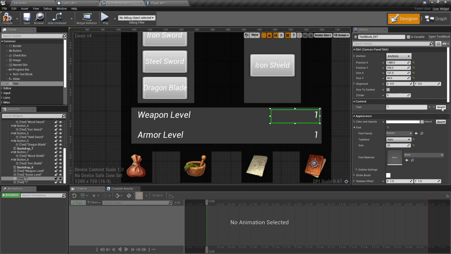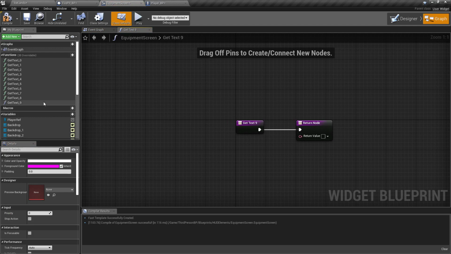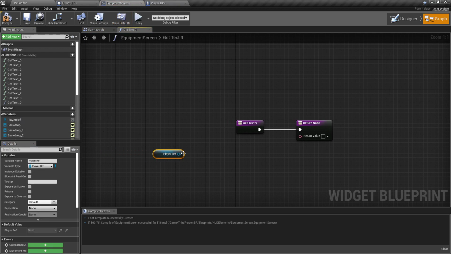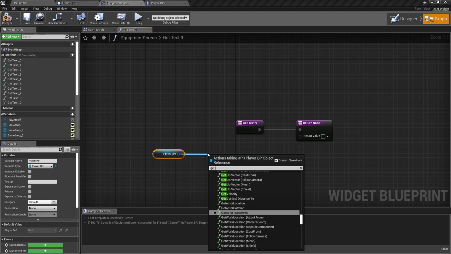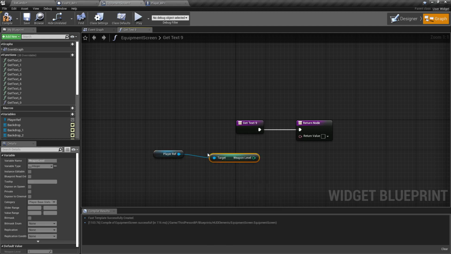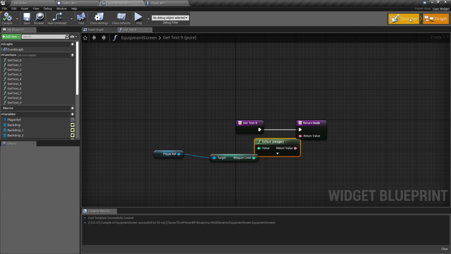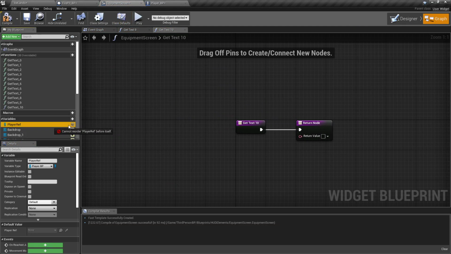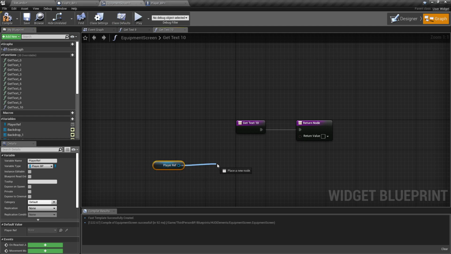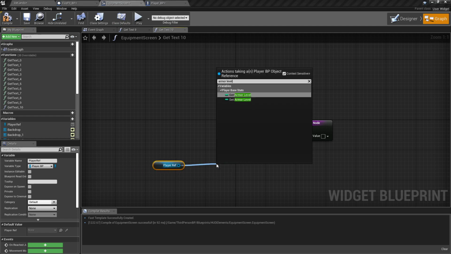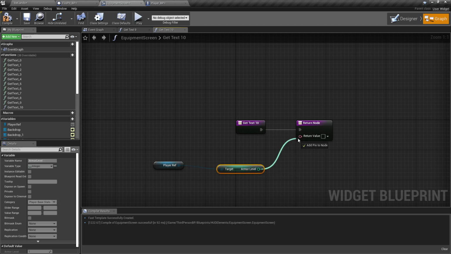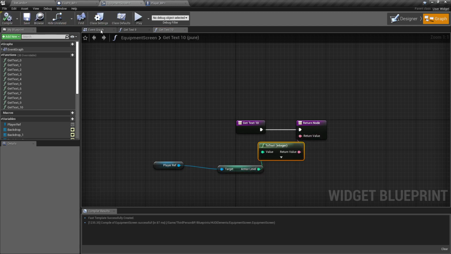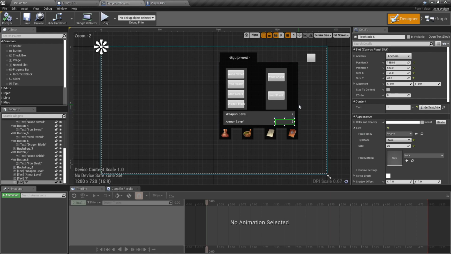Now we'll bind the text here, drag out our player reference, get it, get weapon level, and then plug that in. Back to the designer, bind that, player ref, armor level, and plug that in. Oops.